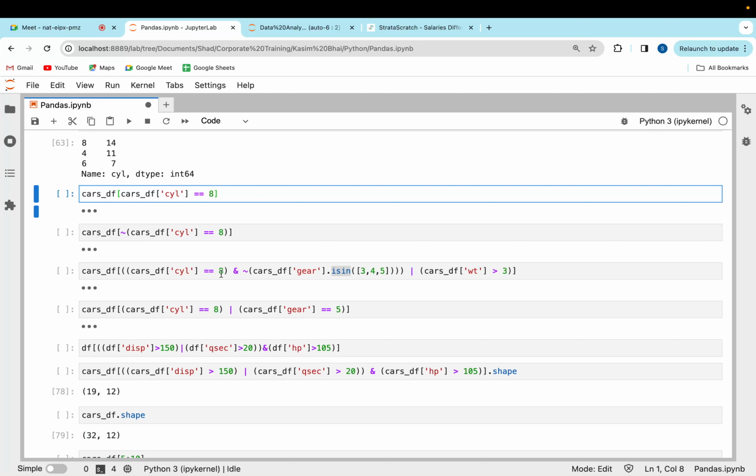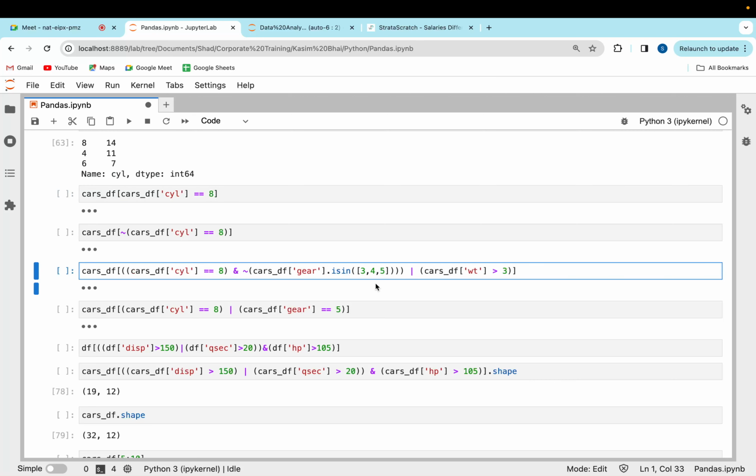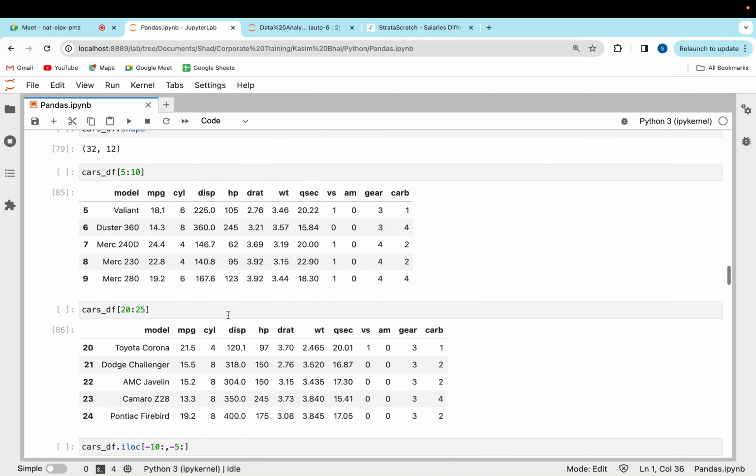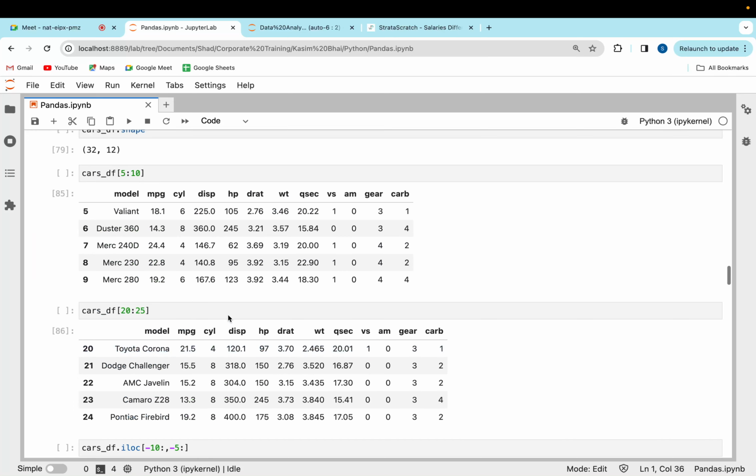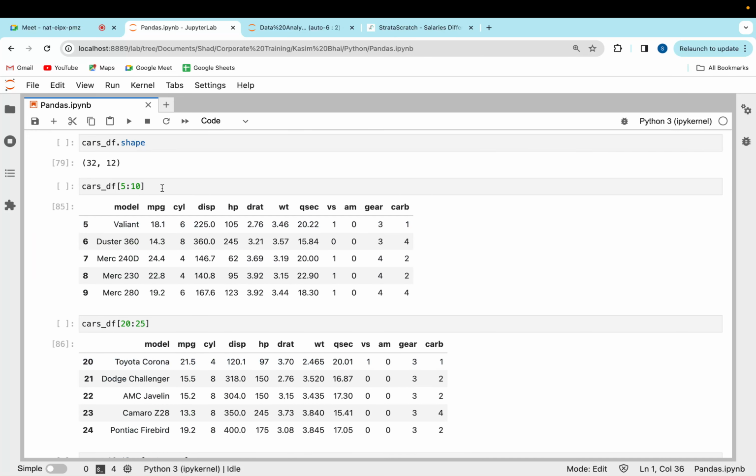You can join multiple conditions as well using the and, or operators. But we also have to make sure that whatever conditions we are joining should be in round brackets, right? The and operator and or operator have their respective short forms, as in symbols. This is for and, the pipe is for or, and this is for negation. That tilde symbol is for negation, right? And you can also use indexing for retrieving records.